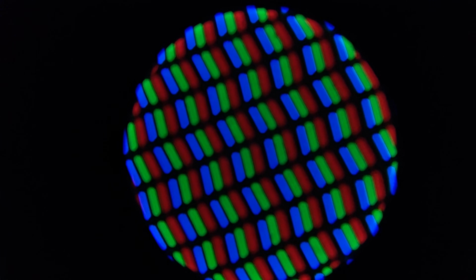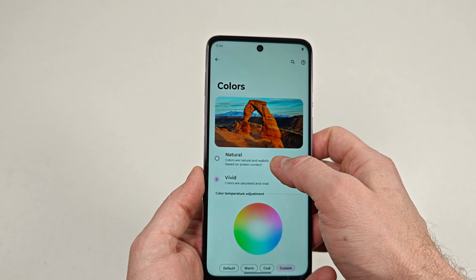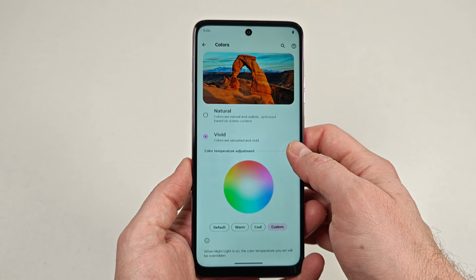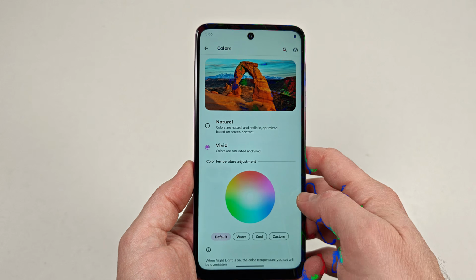Now onto the dithering test. This one doesn't seem to dither at all based on what I'm seeing through my Carson microscope. I'm using the default vivid color profile, because the natural color profile says that it adjusts colors based on screen content. Using Vivid, I checked around the edges of text and icons, on home screen wallpaper, settings menus, and the usual rainbow and grayscale gradients and didn't see any dithering at all.